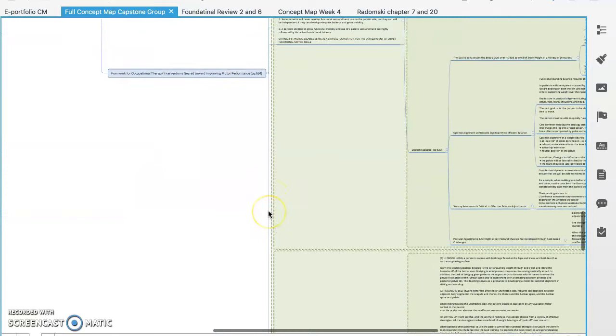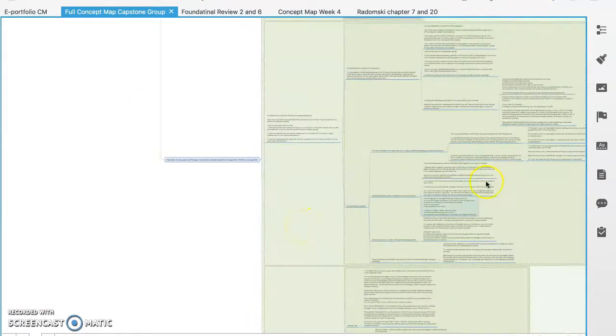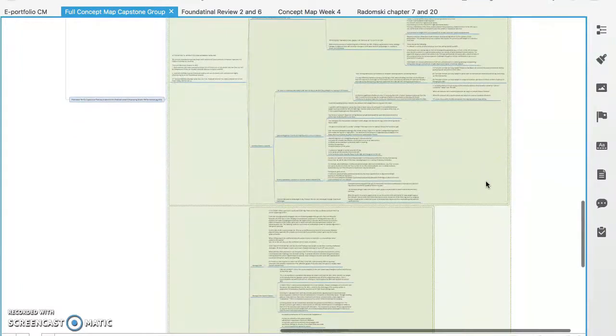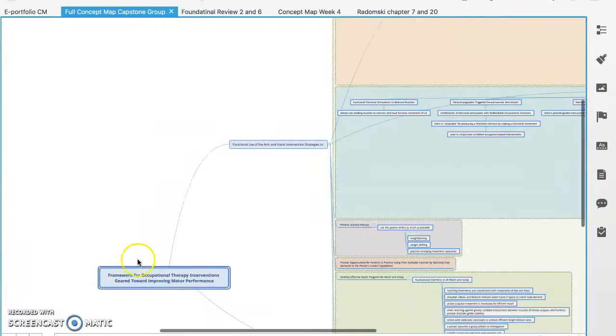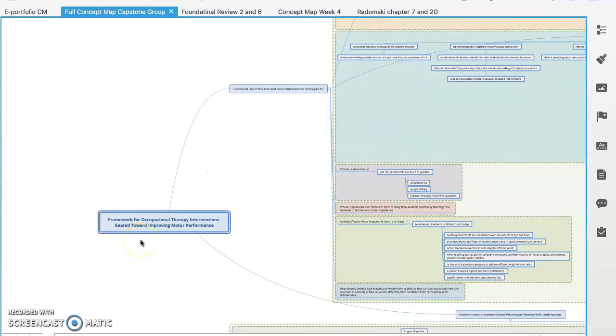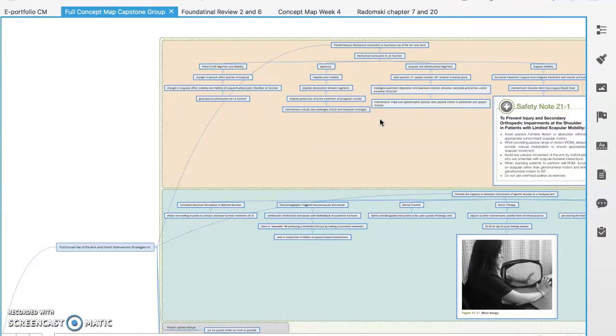And then we'll move to framework for occupational therapy interventions geared towards improving motor performance. So then we'll just go through this side. And then we'll go to the last one, which is the framework for occupational therapy interventions geared toward improving motor performance. And so then we'll start with functional use of the arm and hand and some intervention strategies. This will be very helpful, so I'll probably be referencing this section quite a bit because you always need some good intervention strategy ideas.